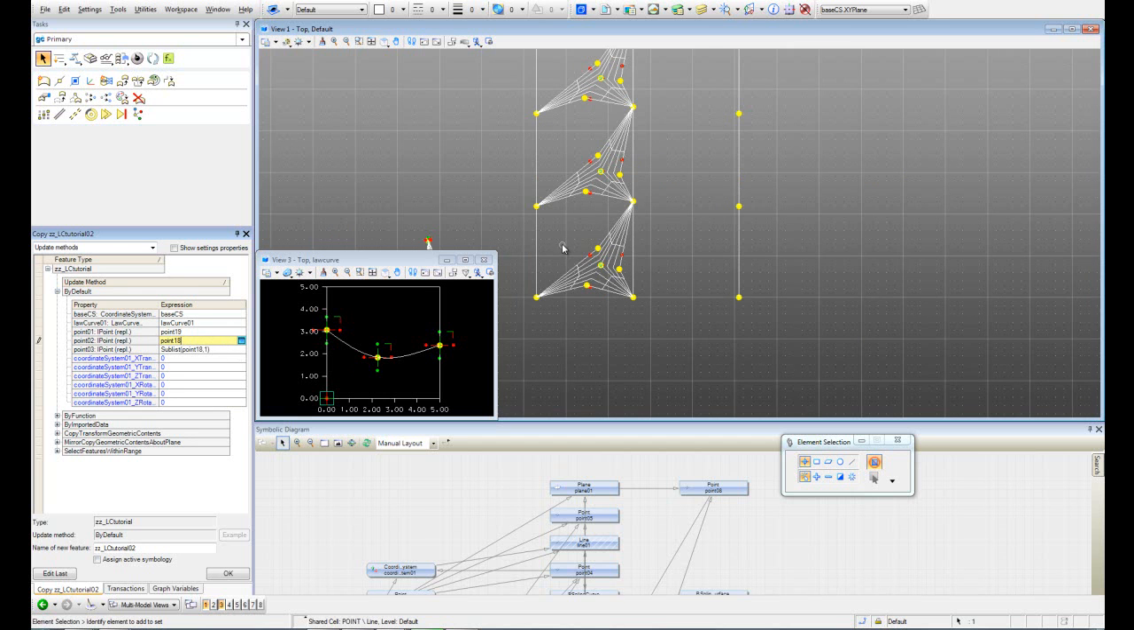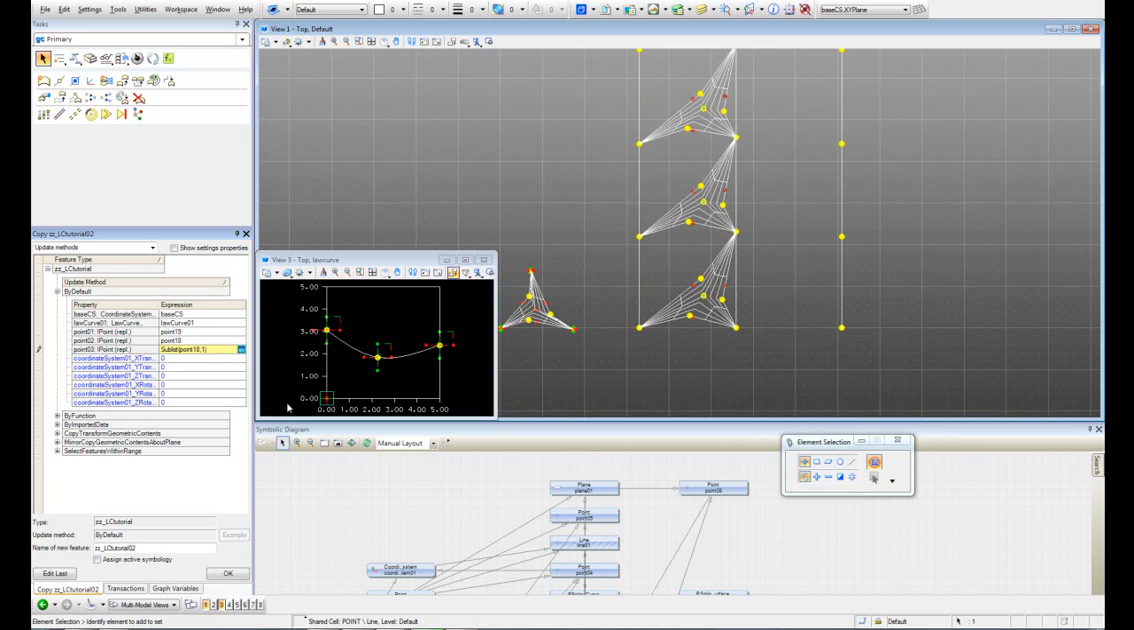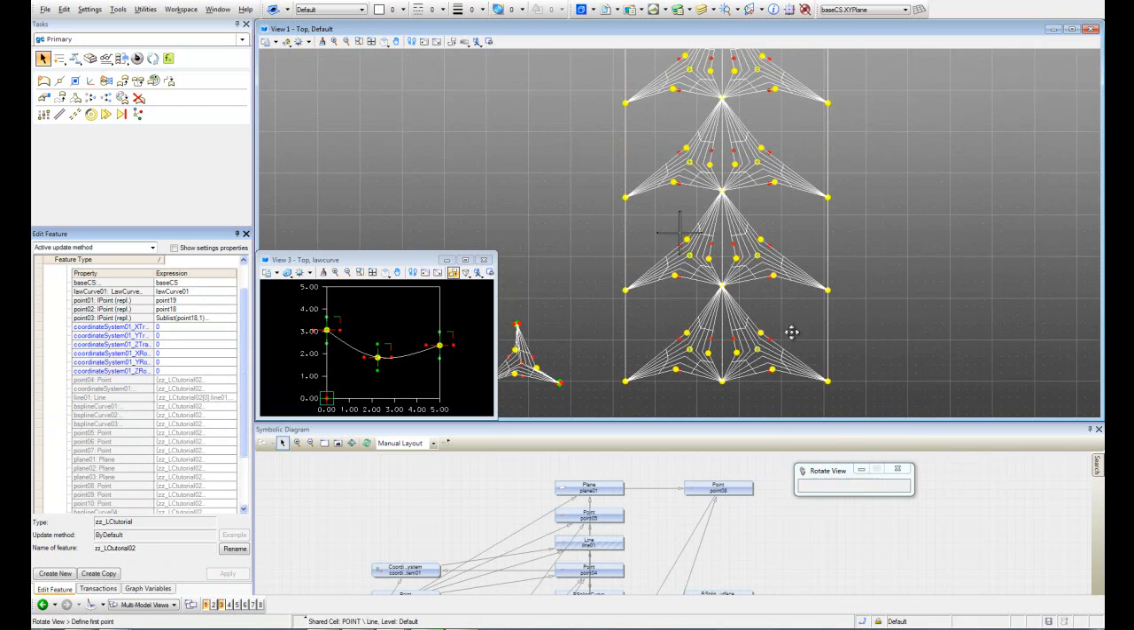The second point is going to be this one, and for the third point I'm going to use the same sublist function, to start in the 0.19 1 and then go to the next one, and so on. So I'm going to hit OK and GC creates my components.